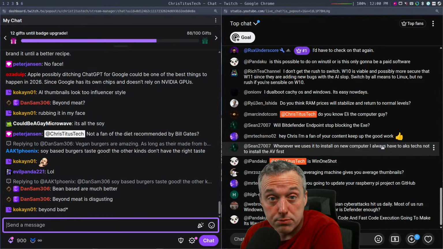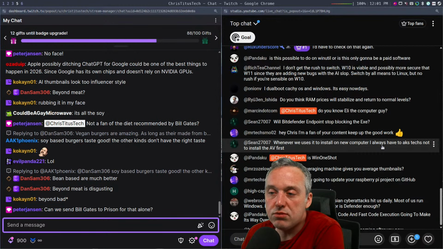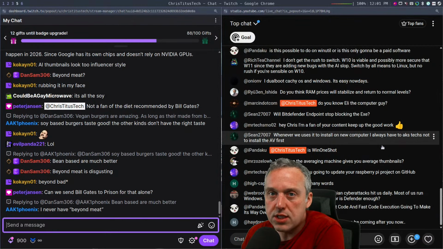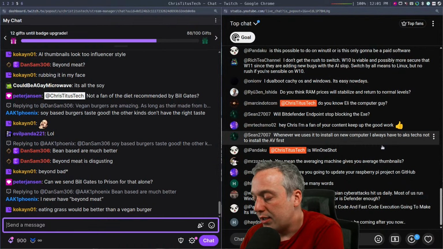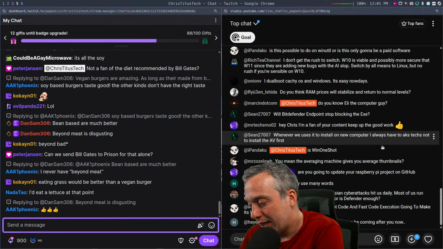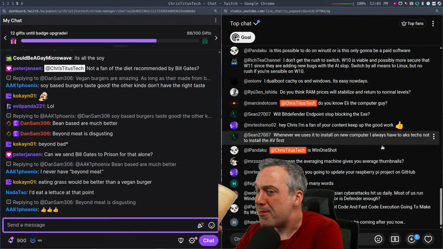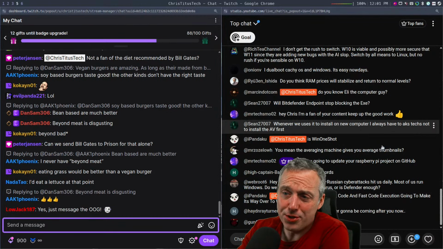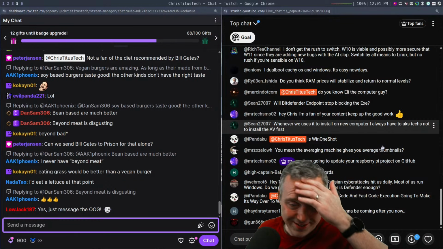Bean-based burgers are much better. Totally agree. Like, don't try and re-synthesize meat. Just give me a bean burger, call it a bean burger. I'm good with that. Totally fine with a bean burger. But not that synthetic beef crap. I'm sorry. That is just straight up poison. Yes, Bill Gates should go to prison for that. Straight up. For that alone.